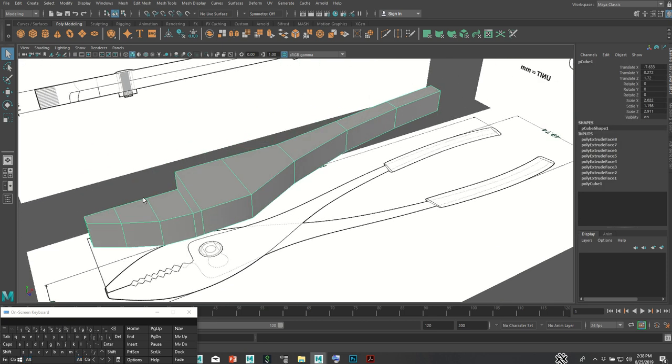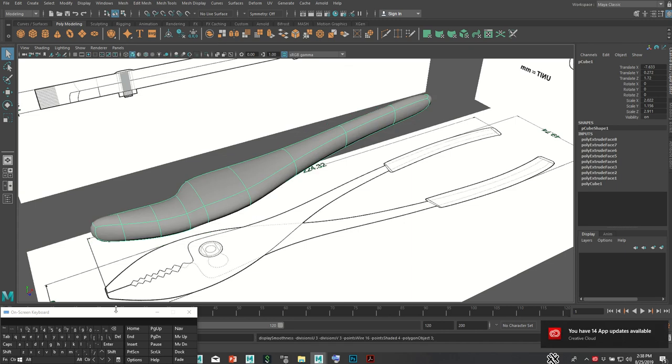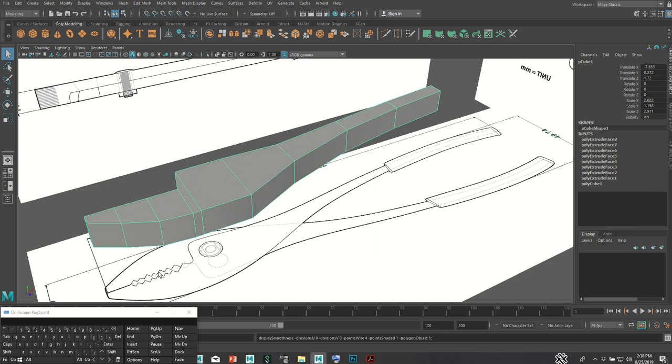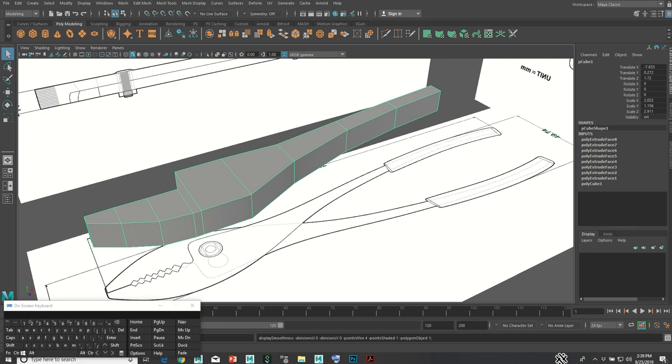In this case, if I hit 3 on my keyboard, the object will simply go to smooth. So that way, I don't want it to be. I need to insert an edge in the areas where I want it to be sharper. So the more geometry you have, the sharper the corners will be.